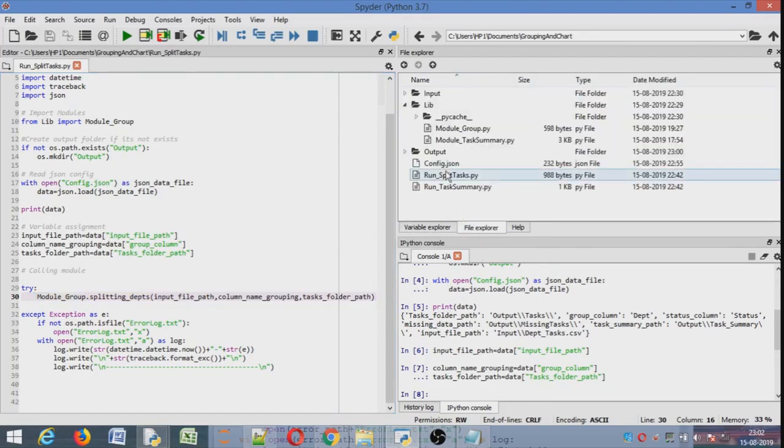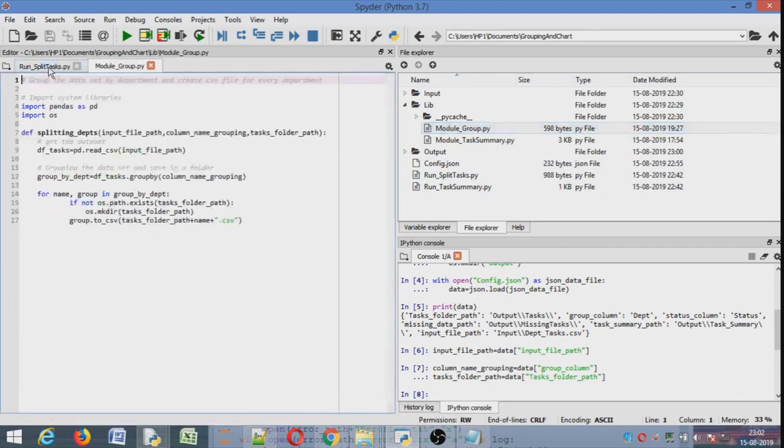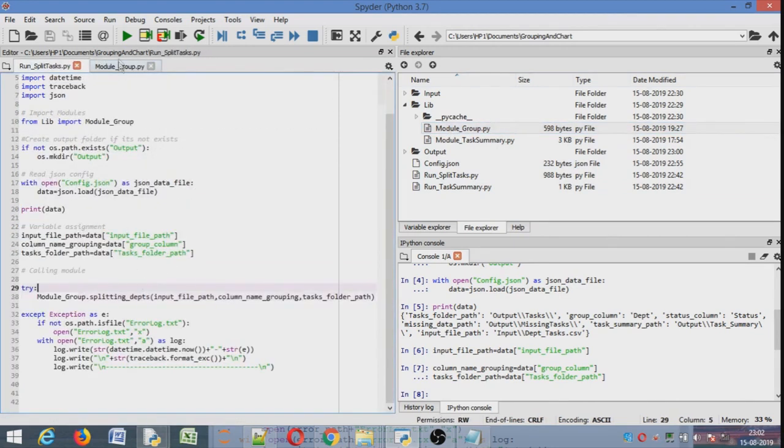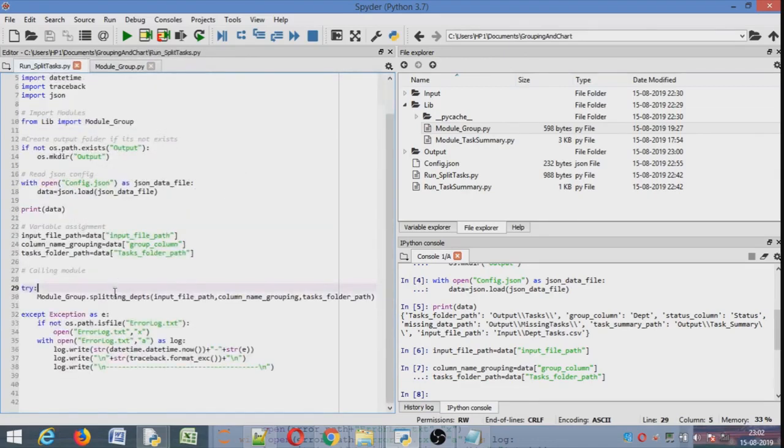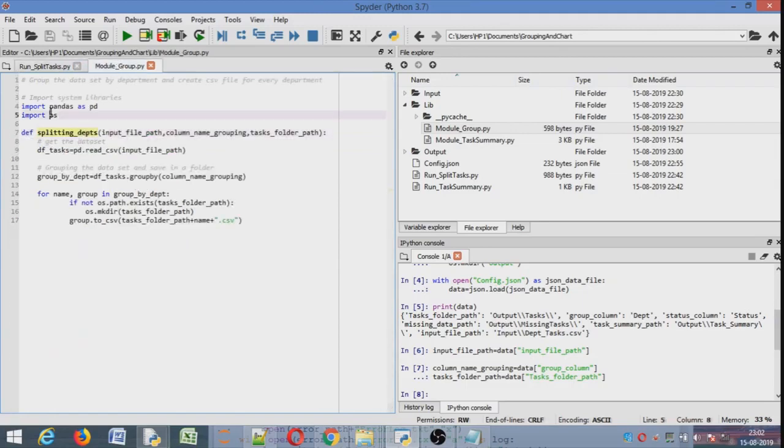I will open the module group, where I have the function splitting departments, and I need to give the input file path, where I have given the variable assignment here, the column name for grouping, and a task folder path. When I call this, it will get triggered, and here I am importing pandas because the data frame can be read by pandas, and the OS system library to create folders if required.